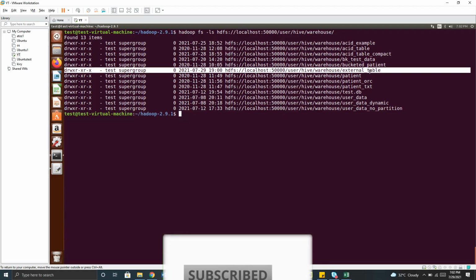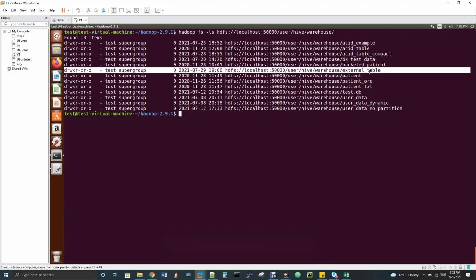Hive will delete the structure of the table from its metadata, and it will also delete all the data from HDFS. Nothing is left, everything is washed out.